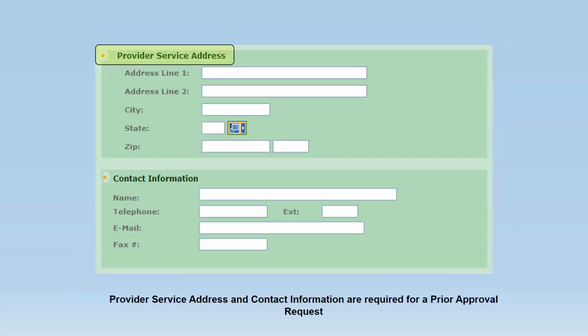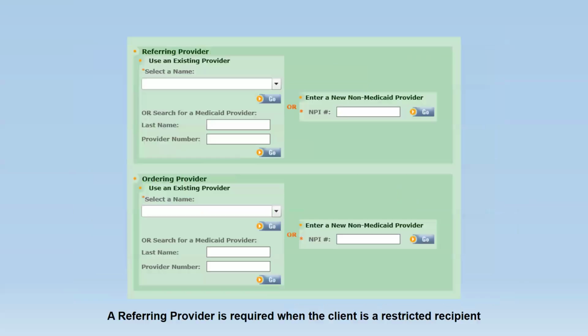Provider service address and contact information are required for a prior approval request. The referring provider field may be left blank unless the client is a restricted recipient. For additional information about the Restricted Recipient Program, refer to the DME Policy and Procedure Code Manual at emedni.org. An ordering provider is required on all DME prior approval requests.